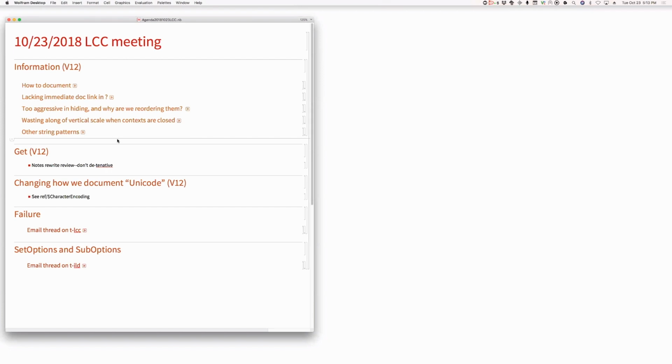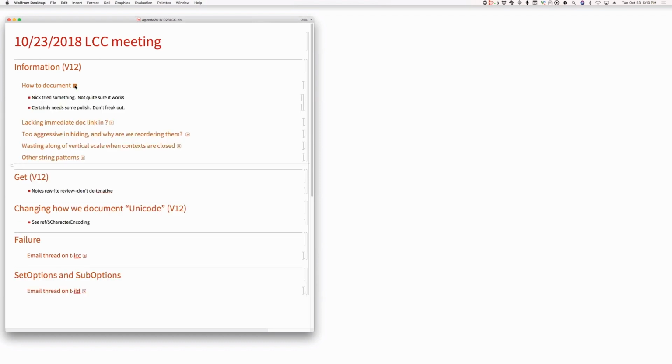Okay, for people joining this live stream, these are some details of language design, hopefully relevant to version 12 of the Wolfram Language, which is very much closing now. Okay, so information, how to document it.